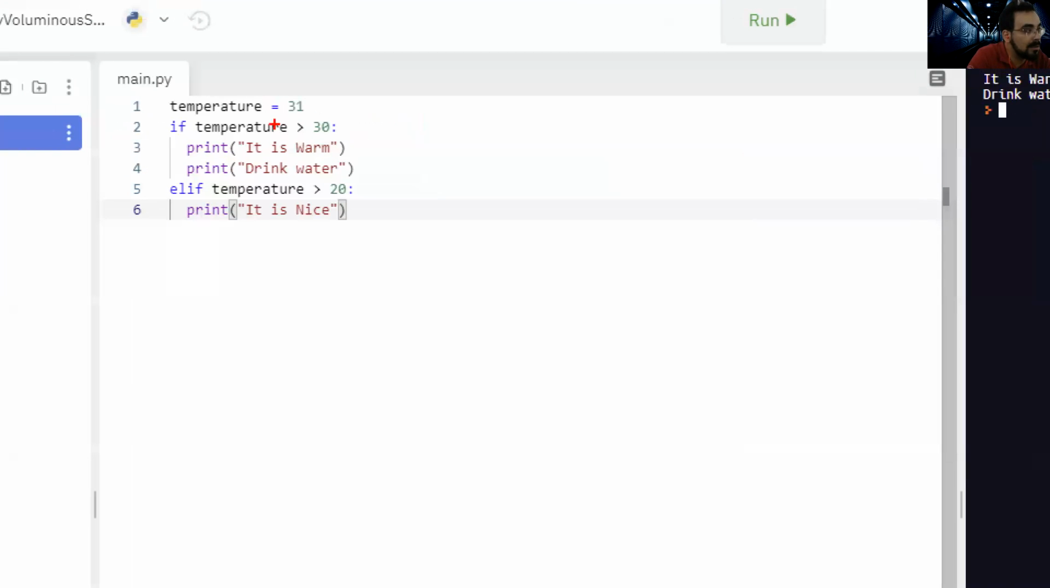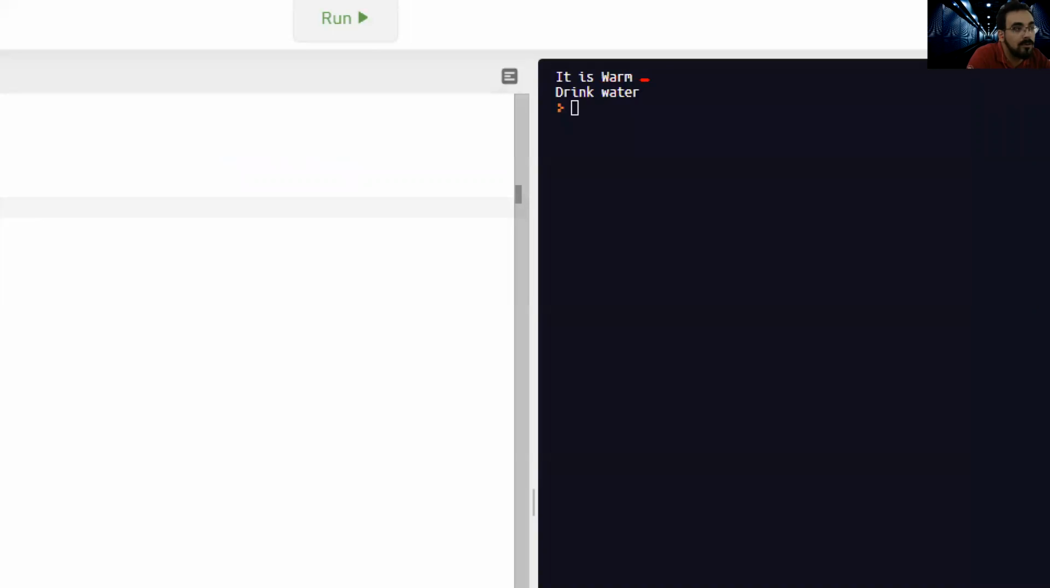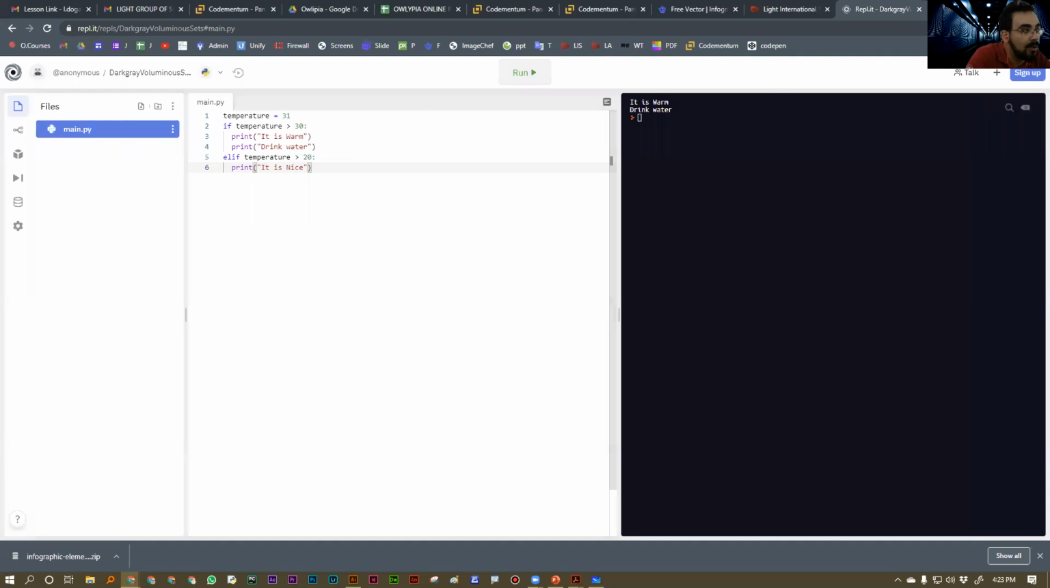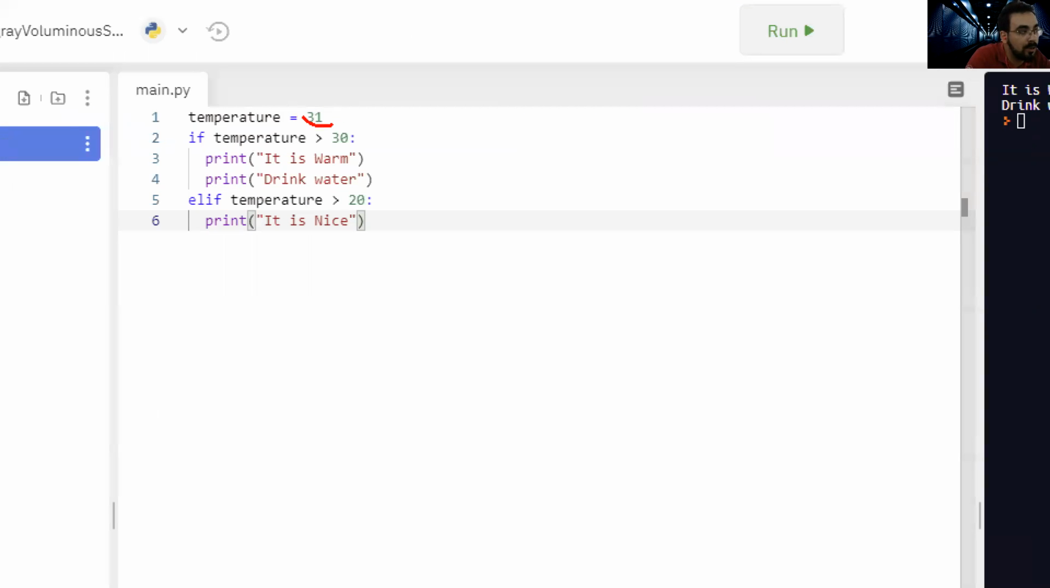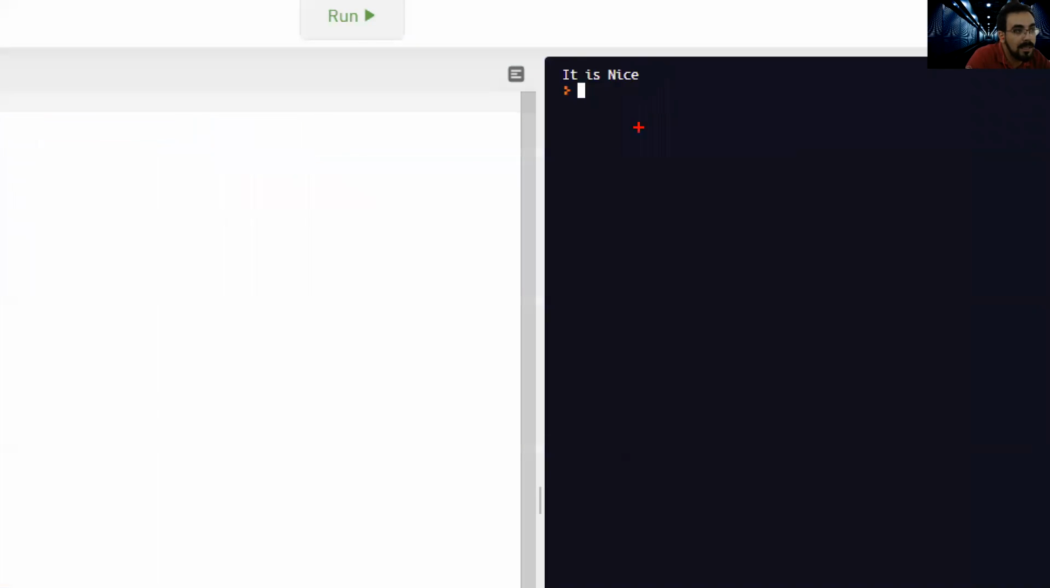Now you see my value is 31. That means over 30 it will give me drink water and what? It is warm is already here. Drink water, it is warm and drink water, because my variable is 31. For example, let me make it 25. Now which one will it take? Let me say run. You see, it is nice. Only this one appeared here. Did you understand?